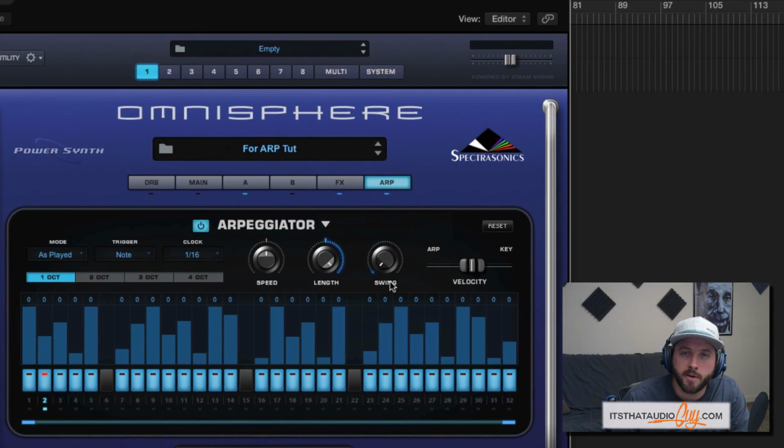What this swing knob right here is allows us to make changes to the swing of the rhythm. You can hear what that's doing.